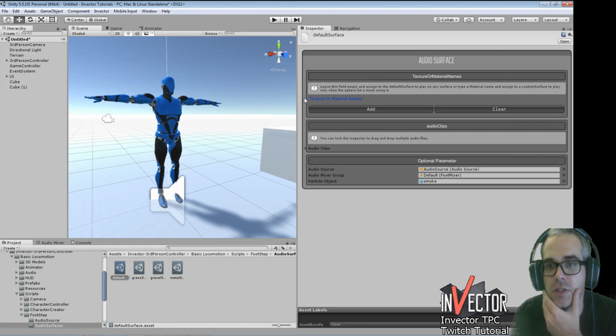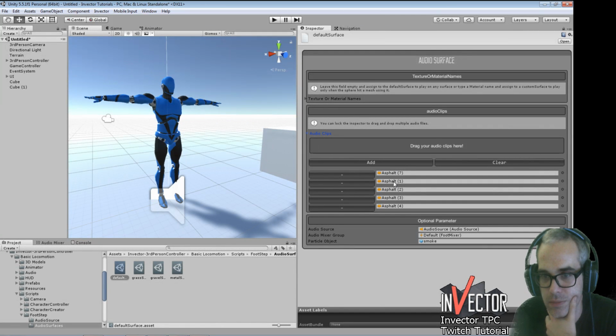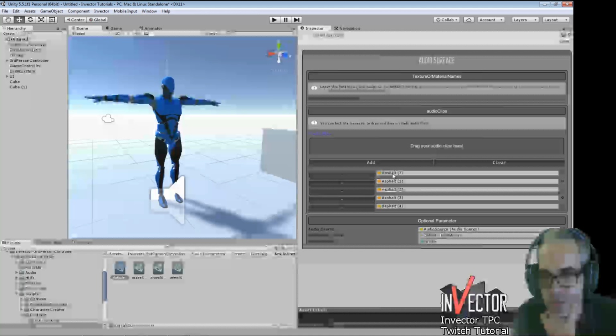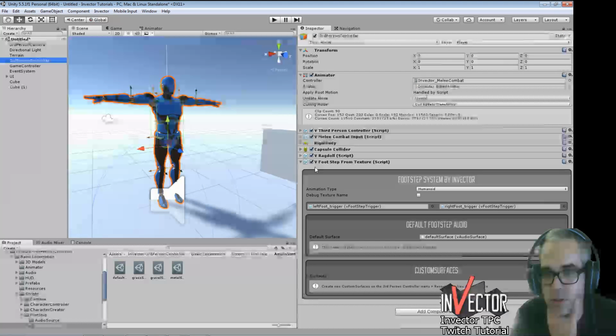So texture material unnamed, doesn't really have it, so it's just going to play it for everything. Audio clips, it's already got that, so it actually plays the asphalt sound as the default. Audio source, mixer, and then a particle object as well, so every time your foot collides with this object, it will play a little puff of smoke, and we can see that when we're playing around on this in a minute.